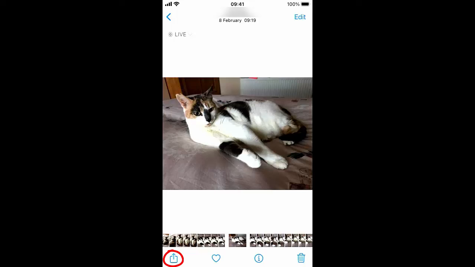Now, depending on what device you've got depends on where that box with the arrow is. It might be in the bottom left hand corner, might be in the bottom right, or might be along the top somewhere, might not even be in a corner, but just have a look for a box with an arrow pointing upwards. Once you've located it, tap on that box with the arrow pointing upwards.